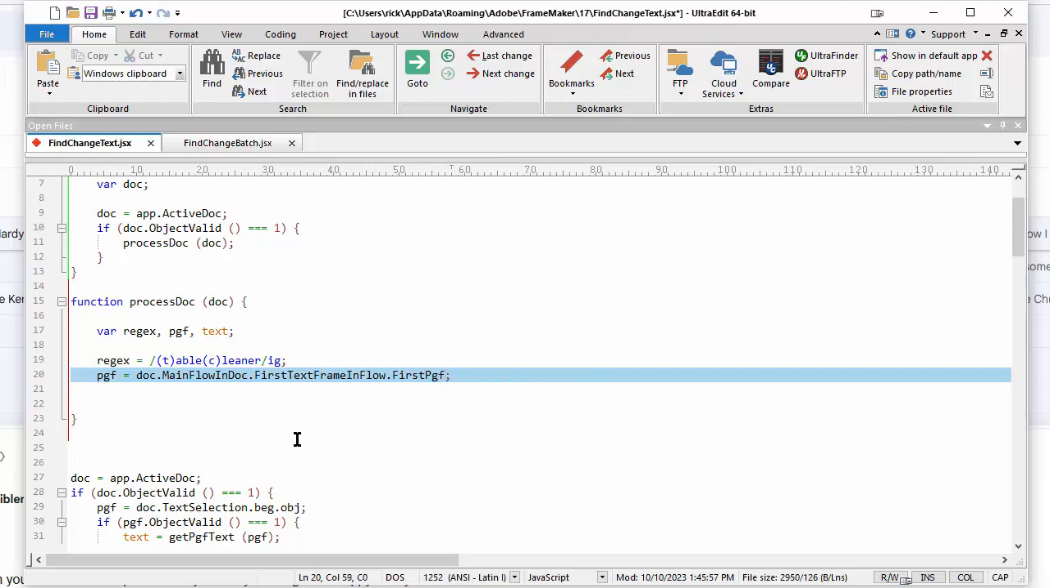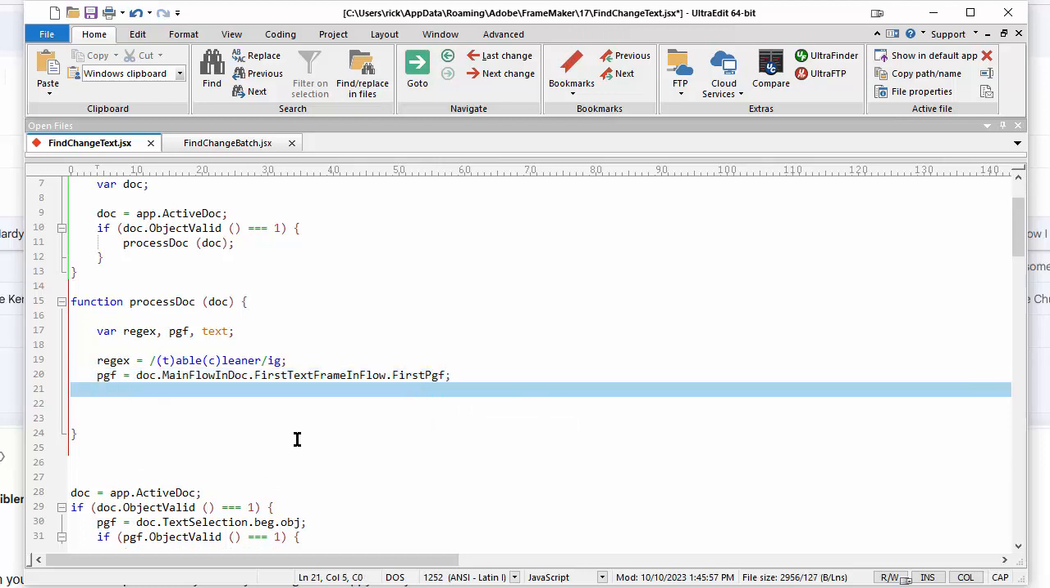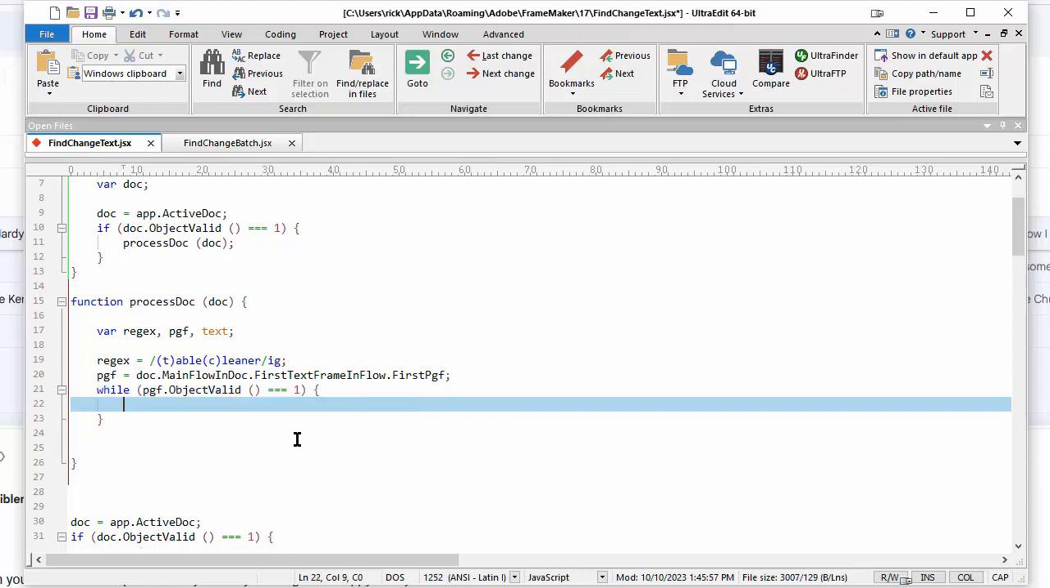So this is going to start at the very first paragraph in the main flow, and then we're going to have a while loop, and we're going to say while the paragraph object is valid, and we could copy that from below. We'll just type it in, valid equals 1. So this loop is going to continue until we run out of paragraphs, and then we want to increment this loop.